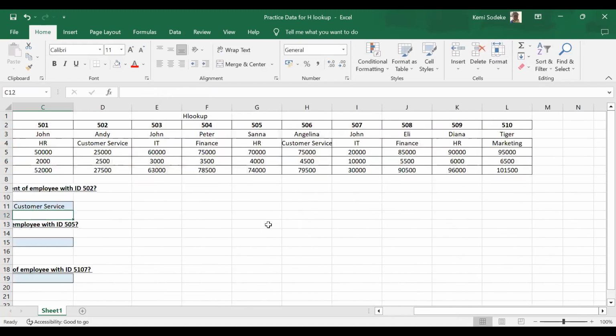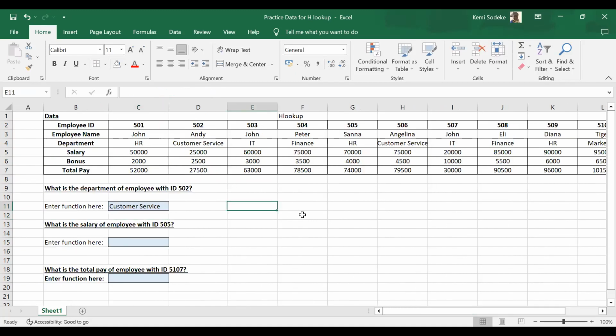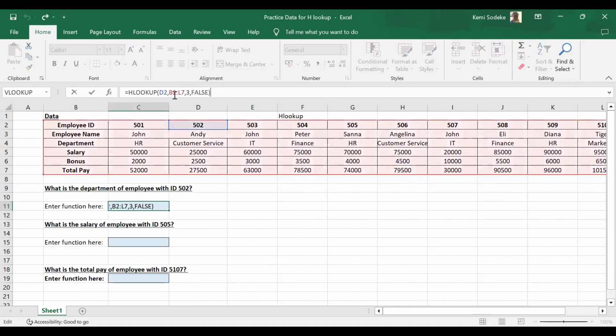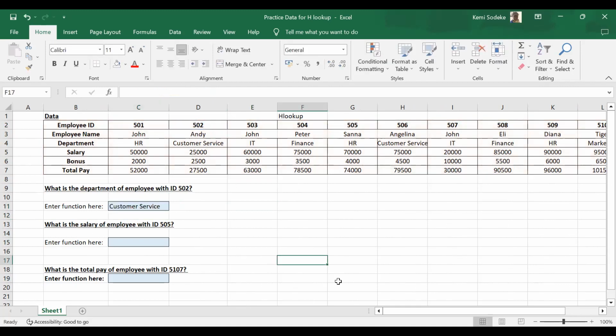So sometimes your data is so large that you can't continue to drag. But just make sure that you find the end of your data, and that when you look at your formula here, you can see that it has selected everything. Is that clear?